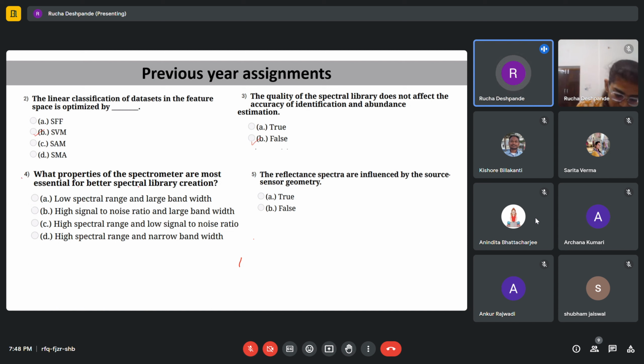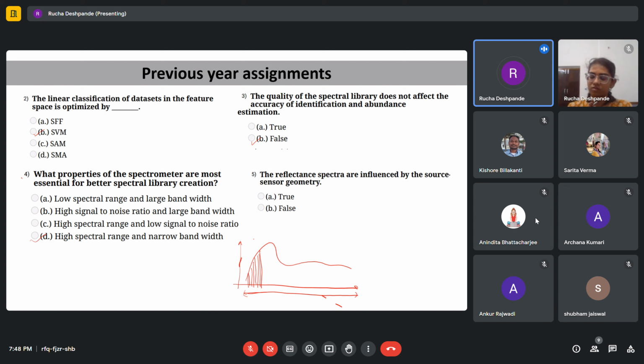What properties of the spectrometer are most essential for better spectral library creation? So this will be high spectral range and narrow bandwidth. The higher the spectral range and the smaller the bandwidth, the better we will be able to characterize the material.